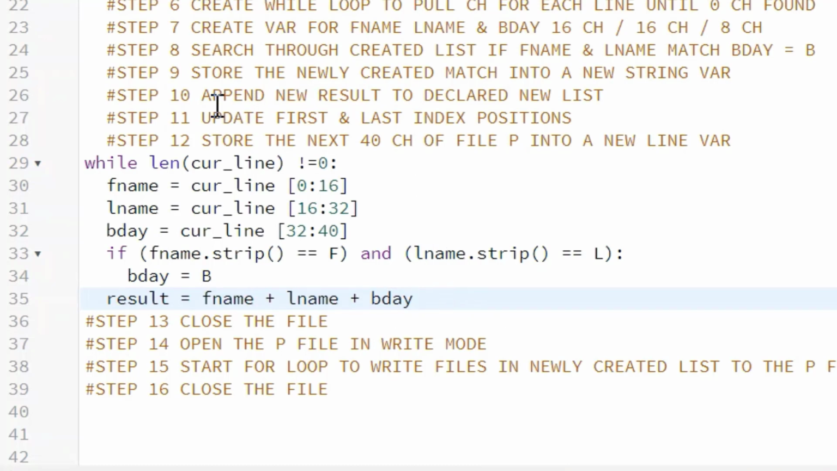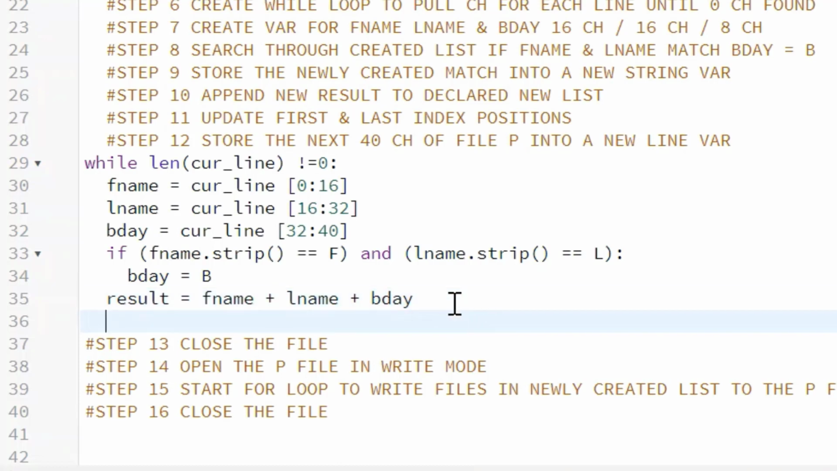Now next it says append the new result to the declared new list. So now that we have that result, we need to add that result to our new list. So we're going to do that. And we're going to use the append to add it to our list. So we're going to say dot append and pass in the result. So we've created a new string, and now we're passing that into our new list.